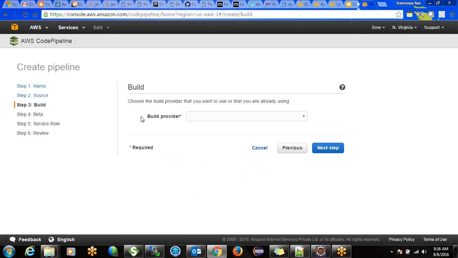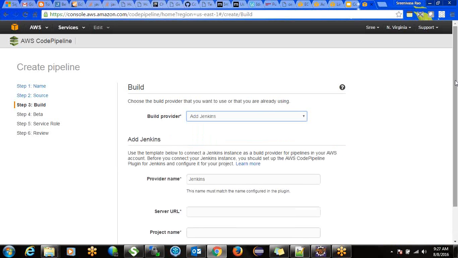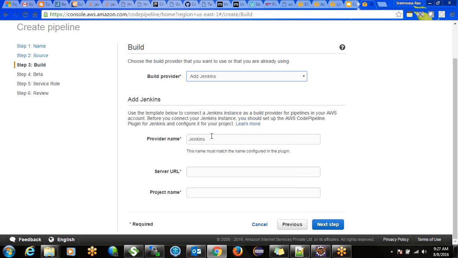So here is the build stage. Choose the build provider. You can choose Solano CI or Jenkins or no build. If you want to build your project, you can choose one of these; if you don't want to build, you can choose no build. If you want to integrate with Jenkins, you have to provide your Jenkins name, server URL, and project name here. Currently I don't have a Jenkins installation, so I am choosing no build.